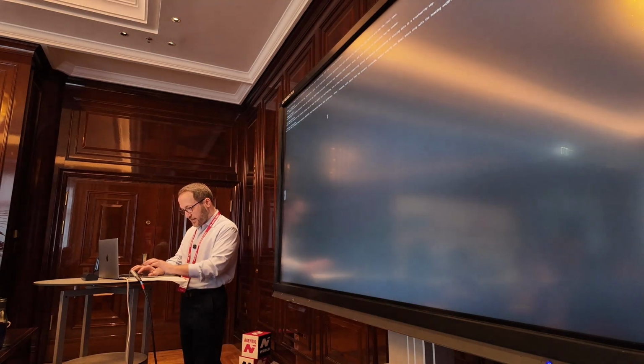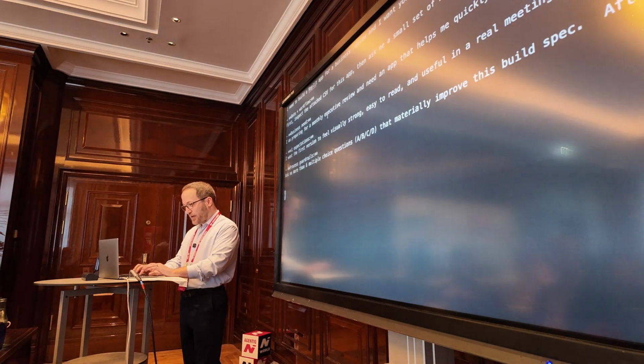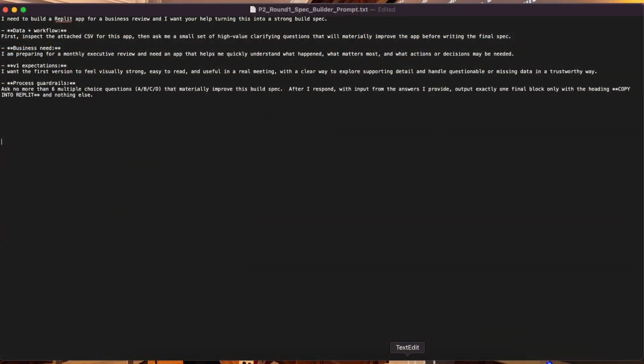And let's go like this here. There we go. Okay. So you can see it's not a large prompt that we're going to put into ChatGPT. Pretty small, at least for the V1, but you're basically specifying, I need a Replit app for business review. I need you to help me create a strong build spec. I'm going to attach the CSV, ask me a set of high value clarifying questions that materially improve the app before writing the spec. You're telling them you're preparing for a monthly executive review and what you need to be able to describe and understand in the meeting.